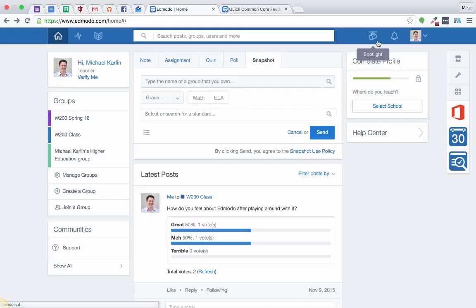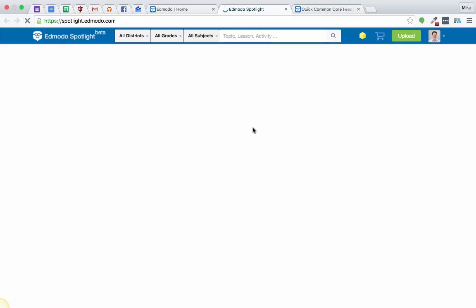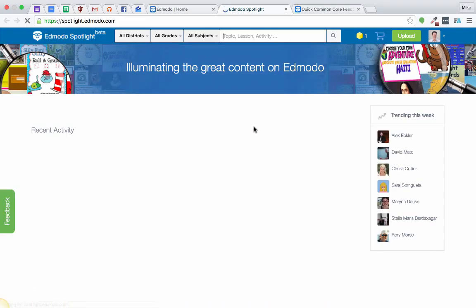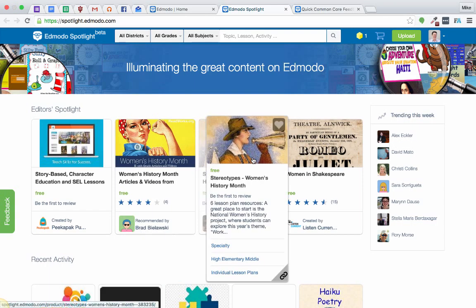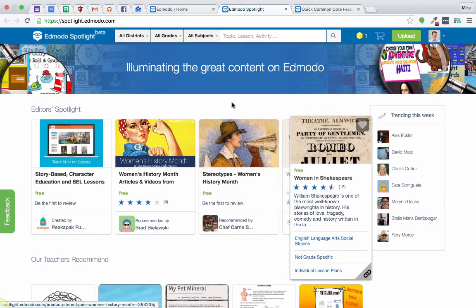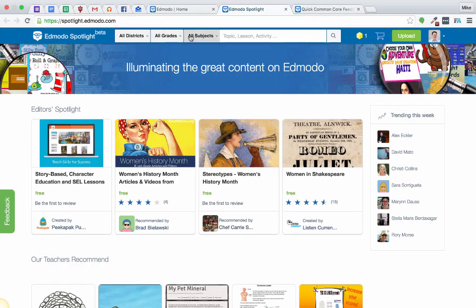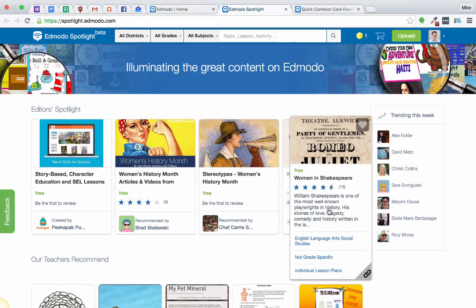You've also got the spotlight up here, which is a new addition that they've added, where you can find lessons and activities that other teachers have created, a lot of which are free, and add those in to send out to your students. You can filter by grade or subject area here at the top, or search for a particular topic. That's a great way to get things that other teachers have used, and they've got the rating system, which is nice, so you can see what other people are liking.